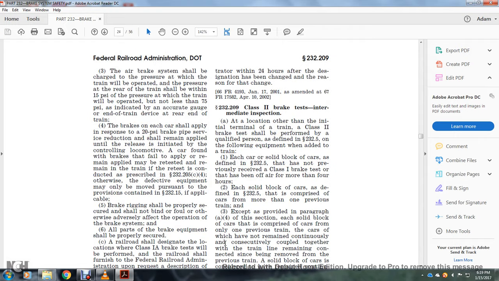Alright, 3. The air brake system shall be charged to the air pressure with which the train will be operated. The pressure at the rear of the train shall be within 15 psi of the pressure at which the train will be operated, and not less than 75 psi, as indicated by an accurate gauge at the rear end of the train or by the end-of-train device.